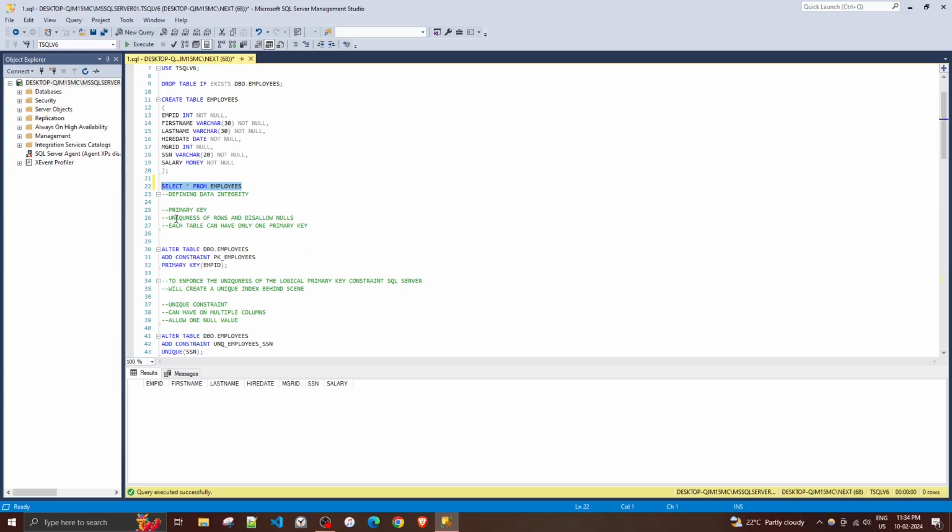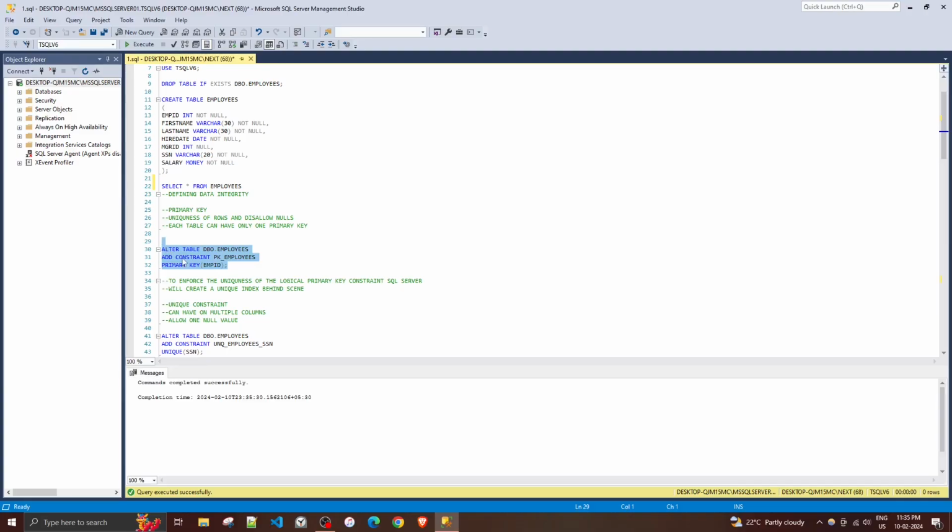So what does the primary key do? It enforces uniqueness of the rows and disallows null, so you cannot even have null values in the primary key. And how do we add the constraint? On the same table, employee, the syntax is alter table, which means we are going to modify the structure of our table, dbo.employee, add constraint, the name of the constraint, and then primary key. Primary key on which column? Employee ID. So in this table, the employee ID column will not have any duplicates. You can select this and press F5. The command ran successfully.